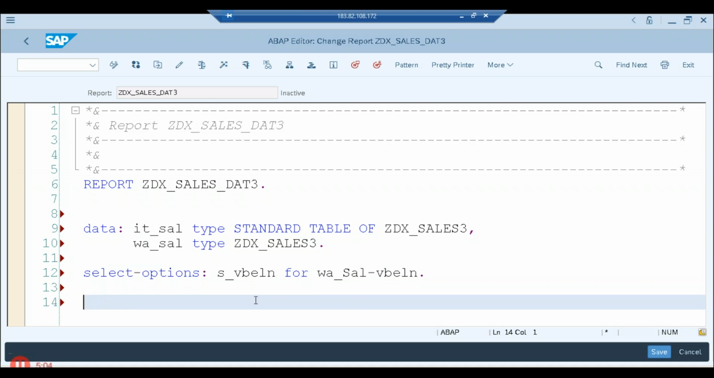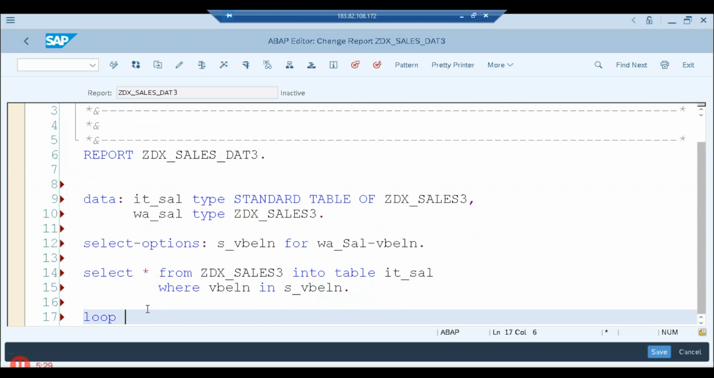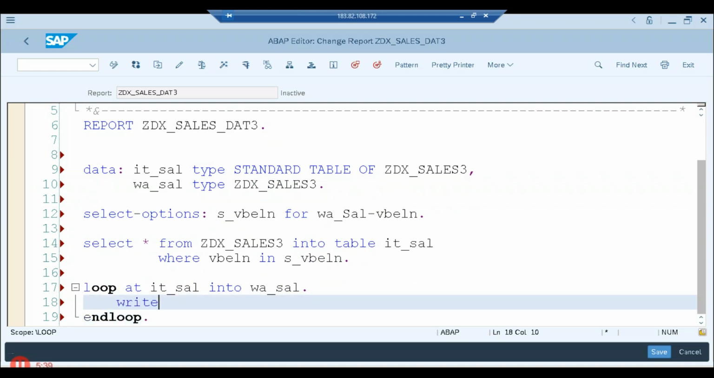So we are giving select option. We can also give a parameter for this. So we'll go ahead with the select star from this table into table it_scl where VBELN in s_vbeln. Loop at it_scl into w_scl, and endloop.